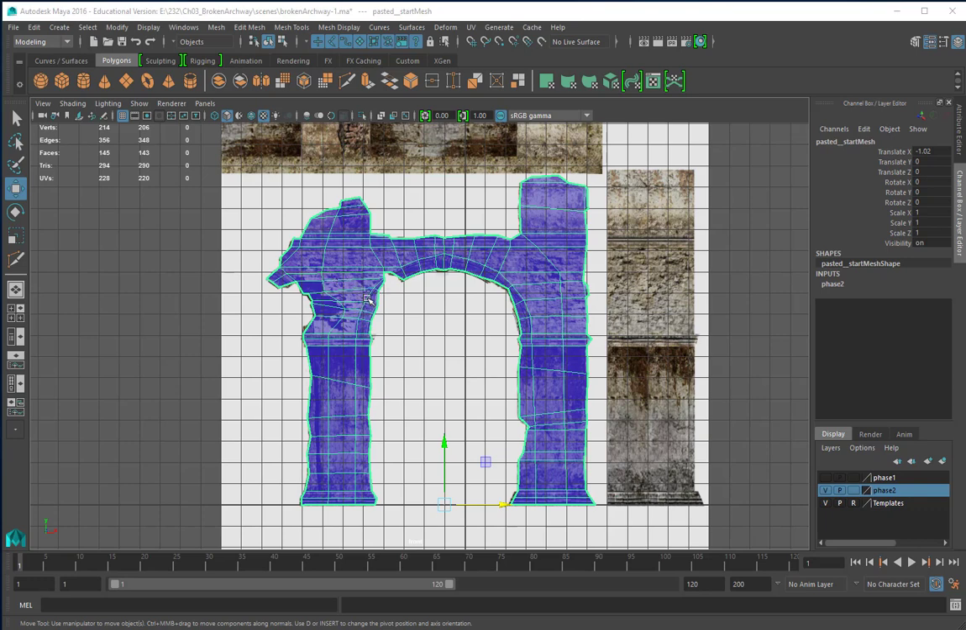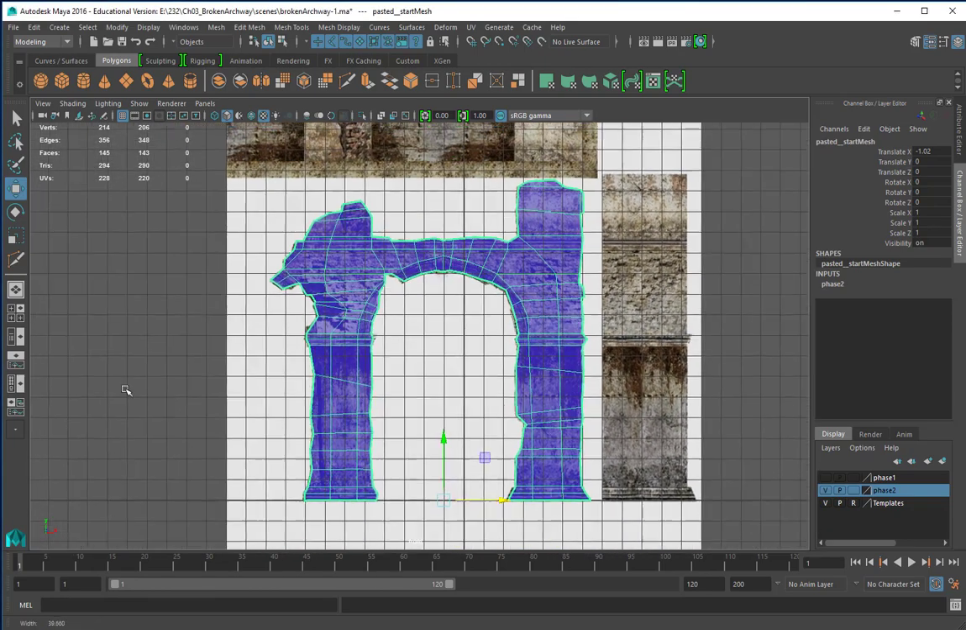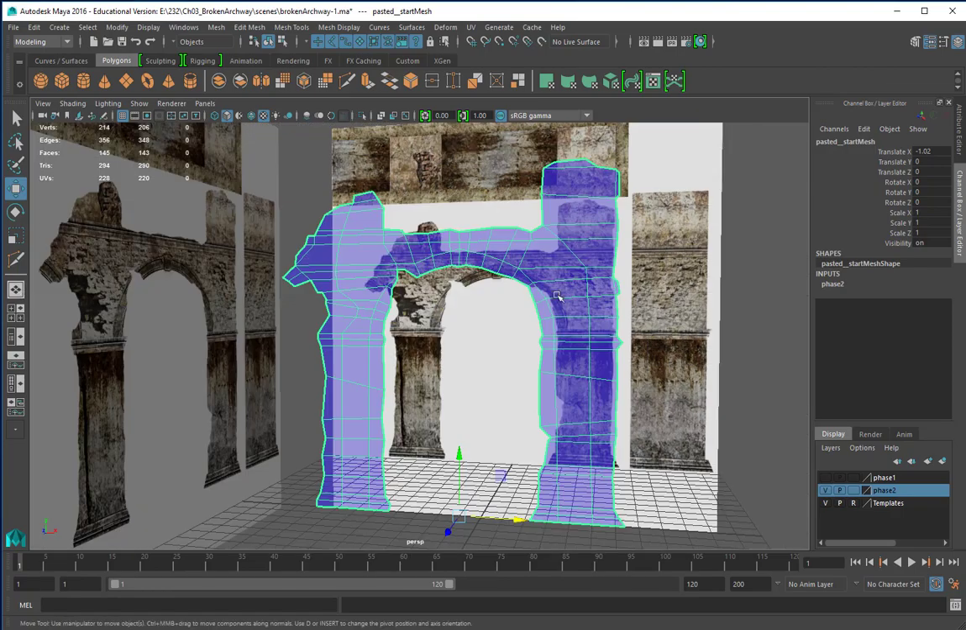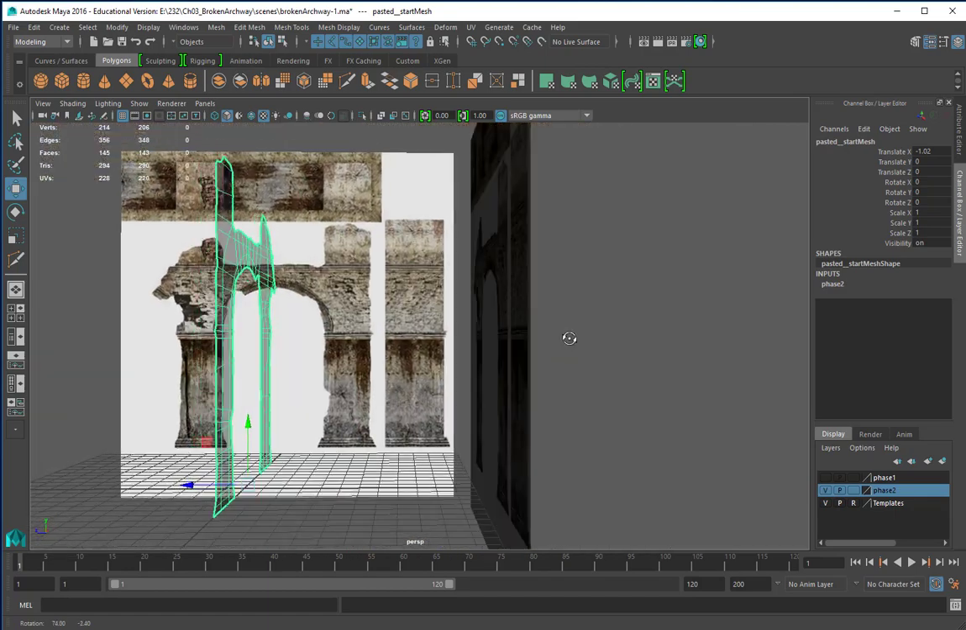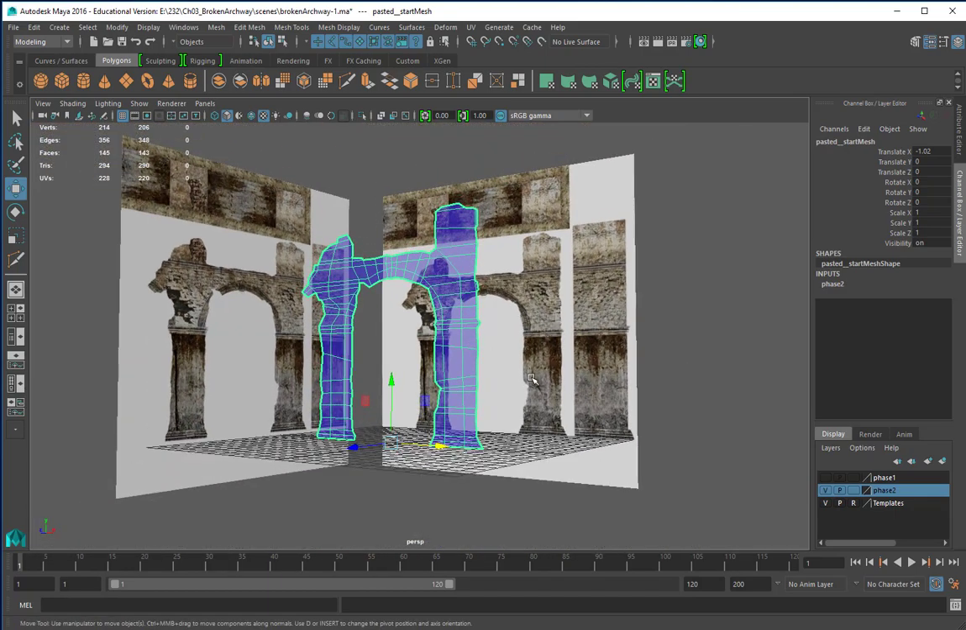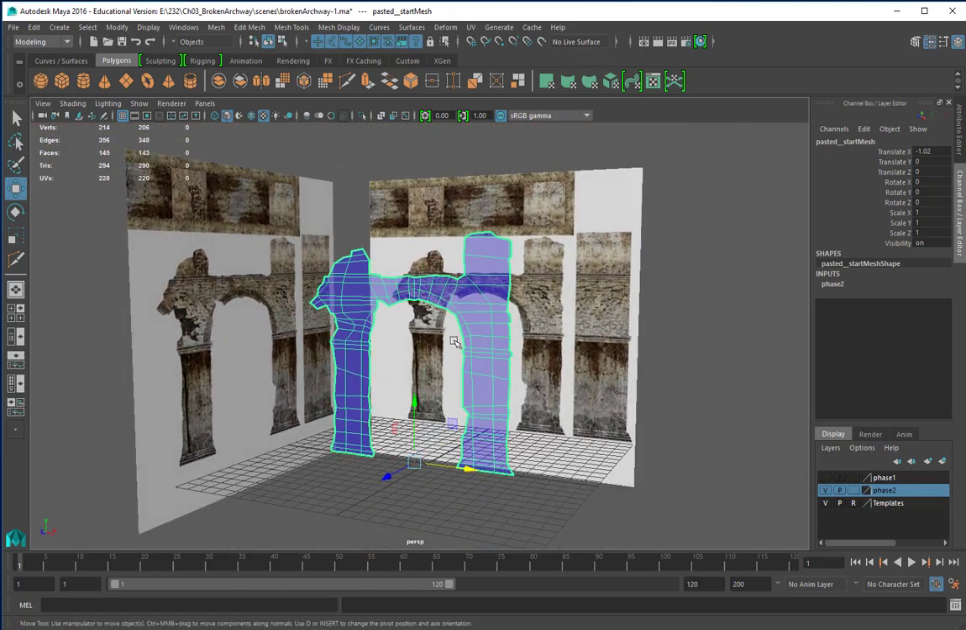Welcome back. So now I've completed modeling out the archway, and you can see on the edges that my edges are extra thick, identifying that these are outside edges. If we pop into perspective mode, you'll notice that my object is completely flat all the way around. So the next step is going to build out the depth of this object.